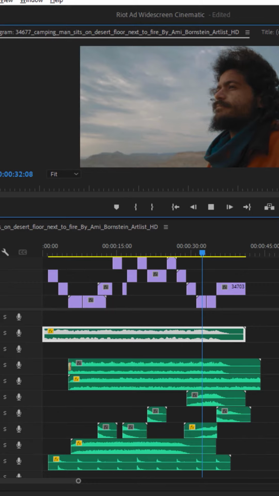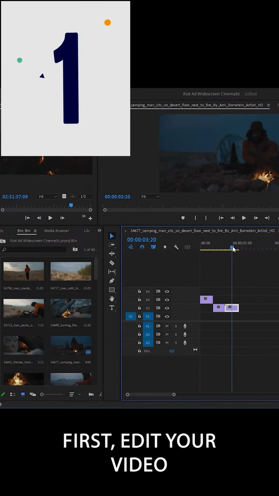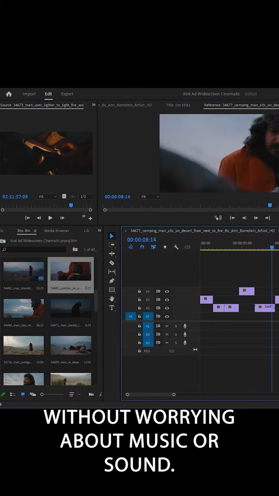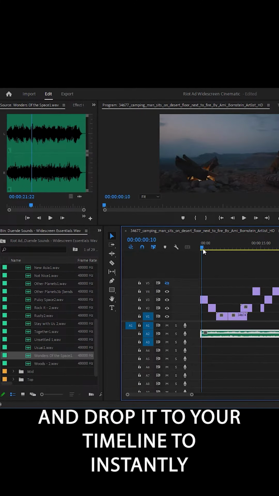Here is a quick tutorial on how you can achieve a nice atmospheric soundtrack by using widescreen sounds. First, edit your video scenes exactly how you want, without worrying about music or sound. Secondly, choose one from many atmospheric low tones and drop it to your timeline to instantly set the mood.